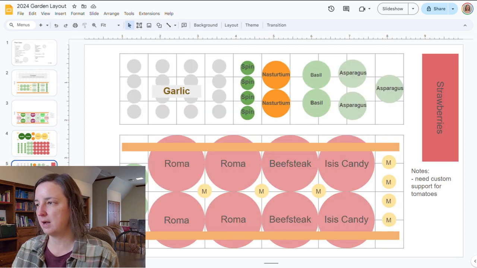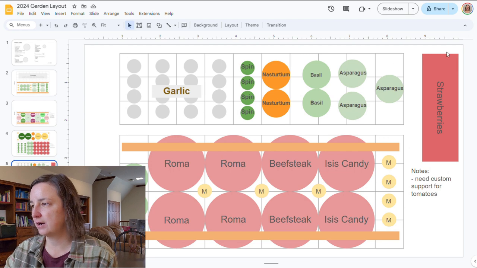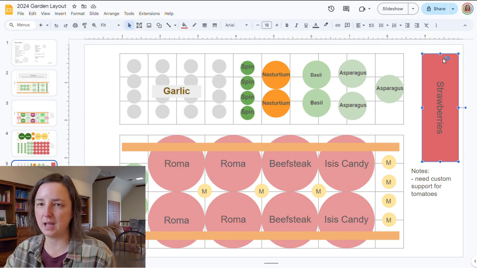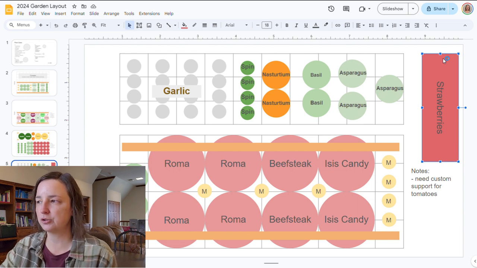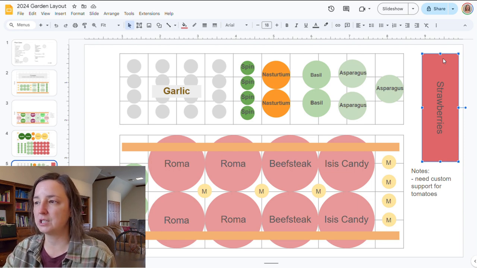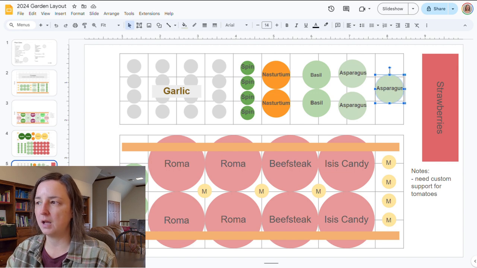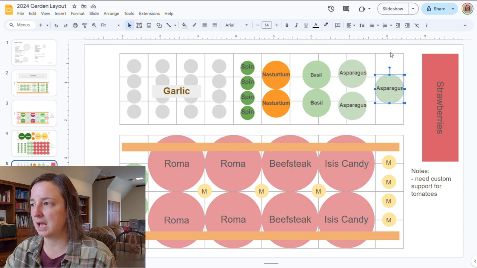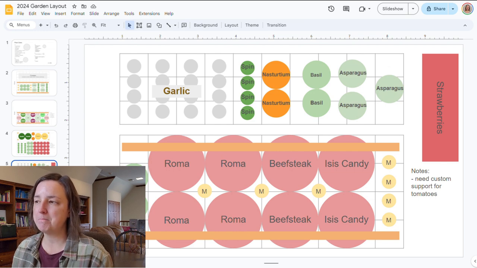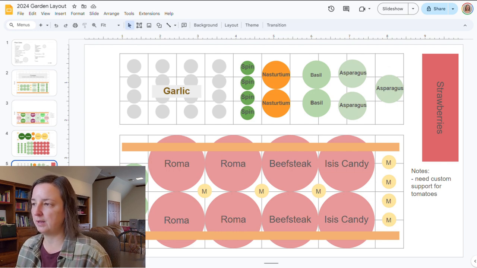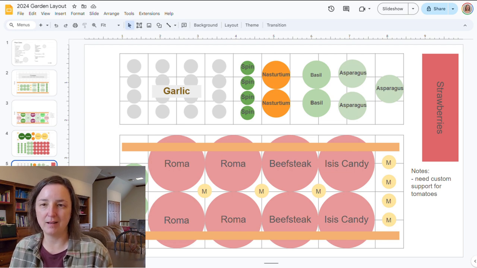So in my next column of beds, you see I already have a bed with strawberries in it. That was my original strawberry bed last year, and so it's overflowing with strawberries. It will remain strawberries this year. Next to it, I already started growing asparagus. Asparagus actually stays in place for many years, so that will stay there, and you want to try and keep it undisturbed.